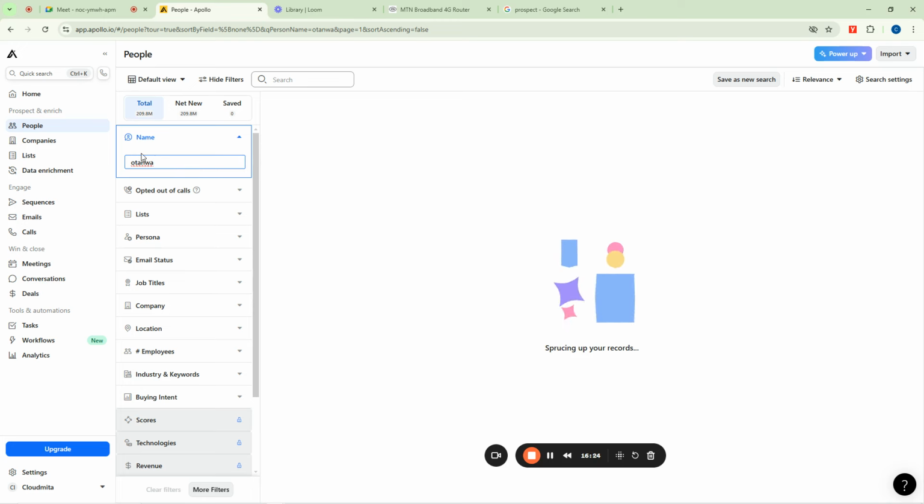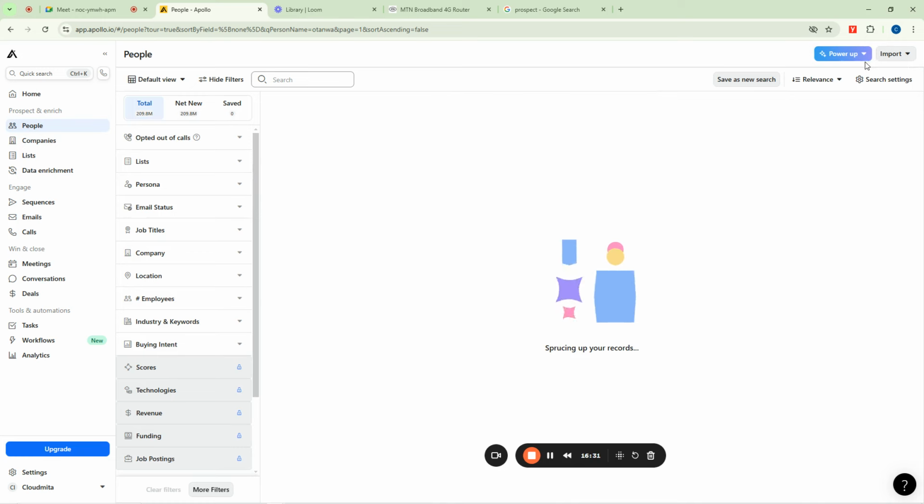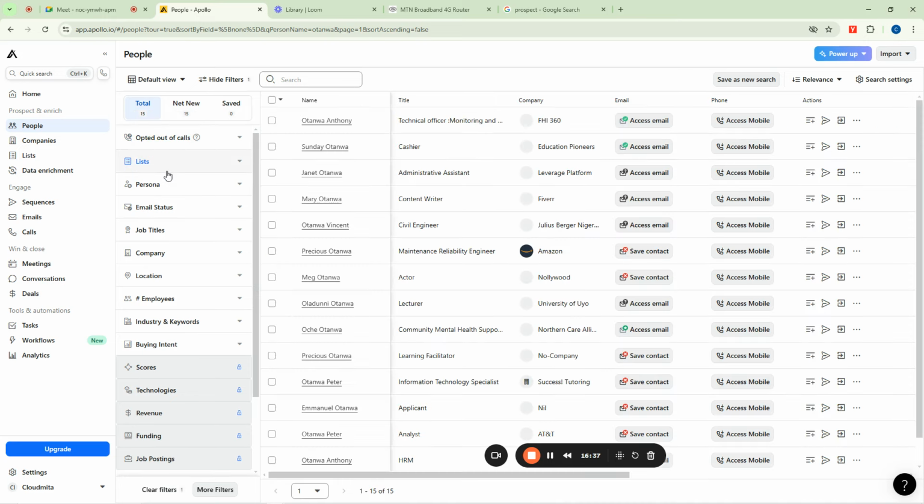So whatever you are doing now, this people tab here allows you to find a lot of people using different filters inside of Apollo. You can see now we actually have people that are Bia Otanwa.